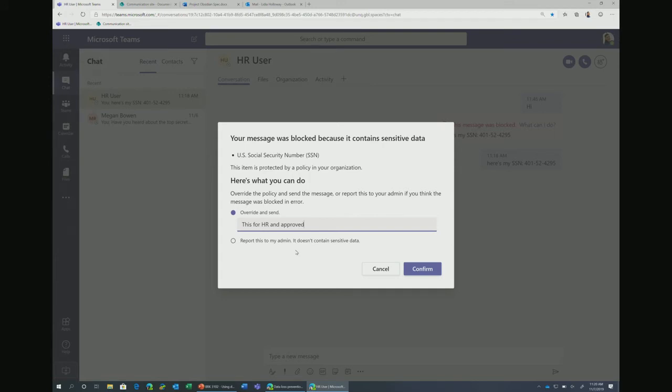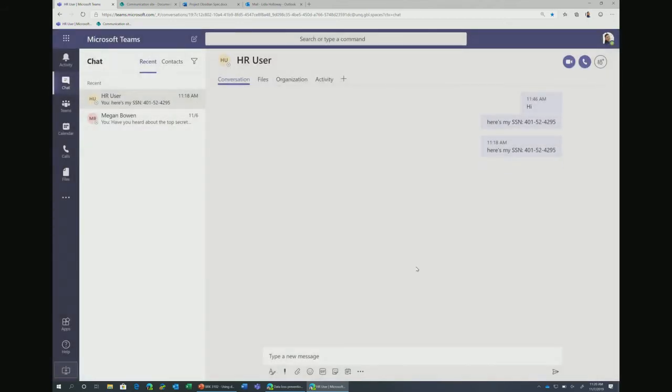I can also have the option of saying reporting this to my admin. It doesn't contain sensitive information. So I'm going to go ahead and click this and confirm. And with that, what you'll notice is that because my admin has configured the DLP policy to allow end user overriding, and it stores and audits the fact that I provided a business justification, I'm able to go ahead and proceed with my daily activities.